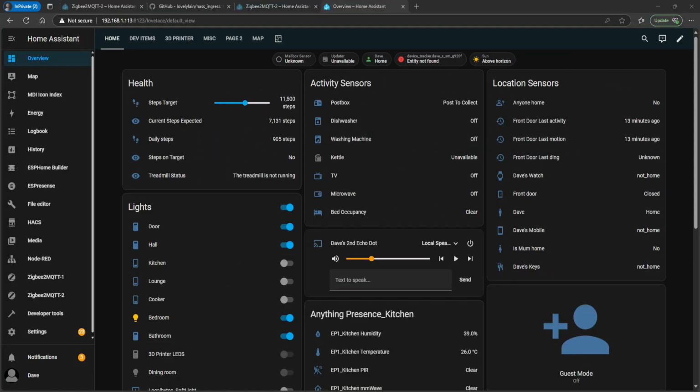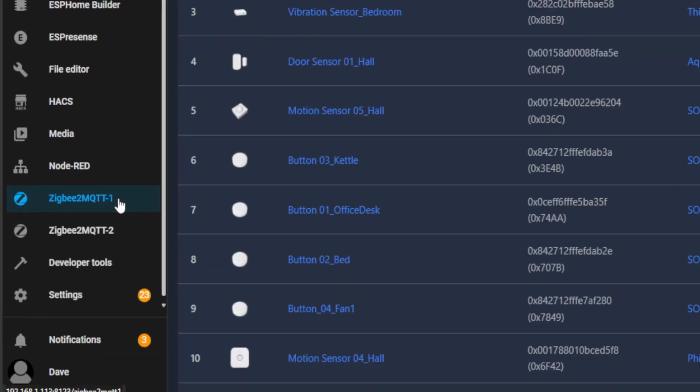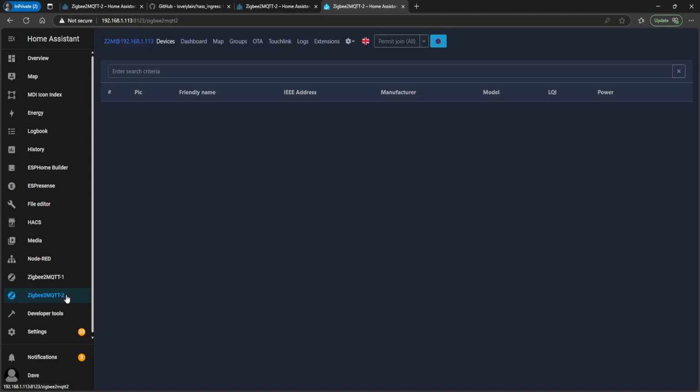Now that you've got 2 Zigbee coordinators up and running, I'm just going to show you a few ways if you want to move devices from one coordinator to the other. You'll notice on the left side you can now see Zigbee to MQTT 1 and 2 as an option. Click on the first one, you can see various devices are showing, and when I go on to the new one, it's currently not showing anything.